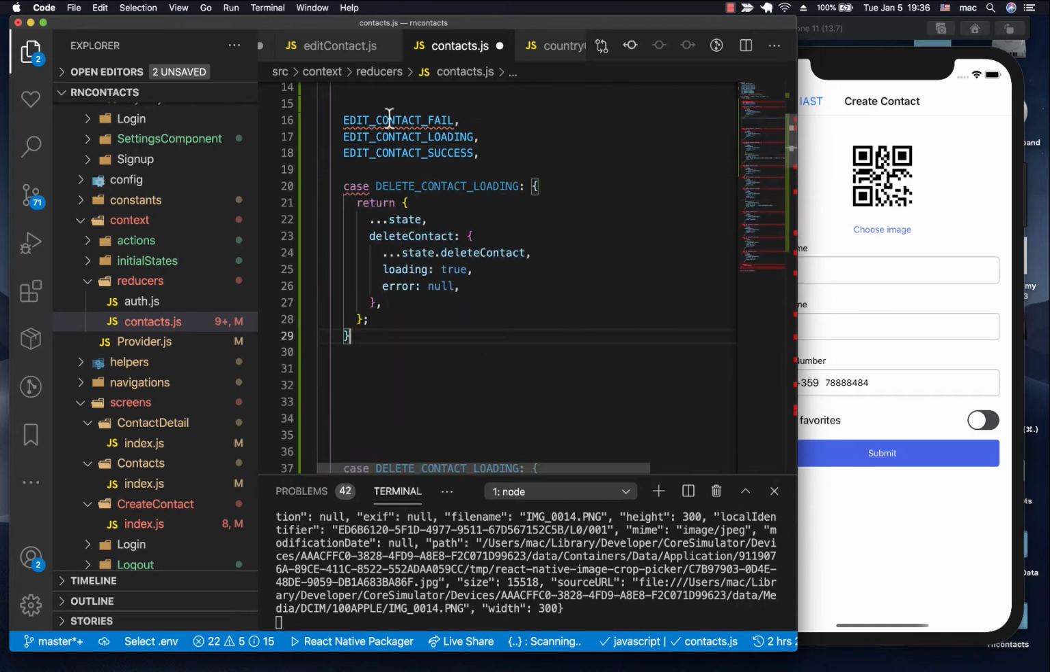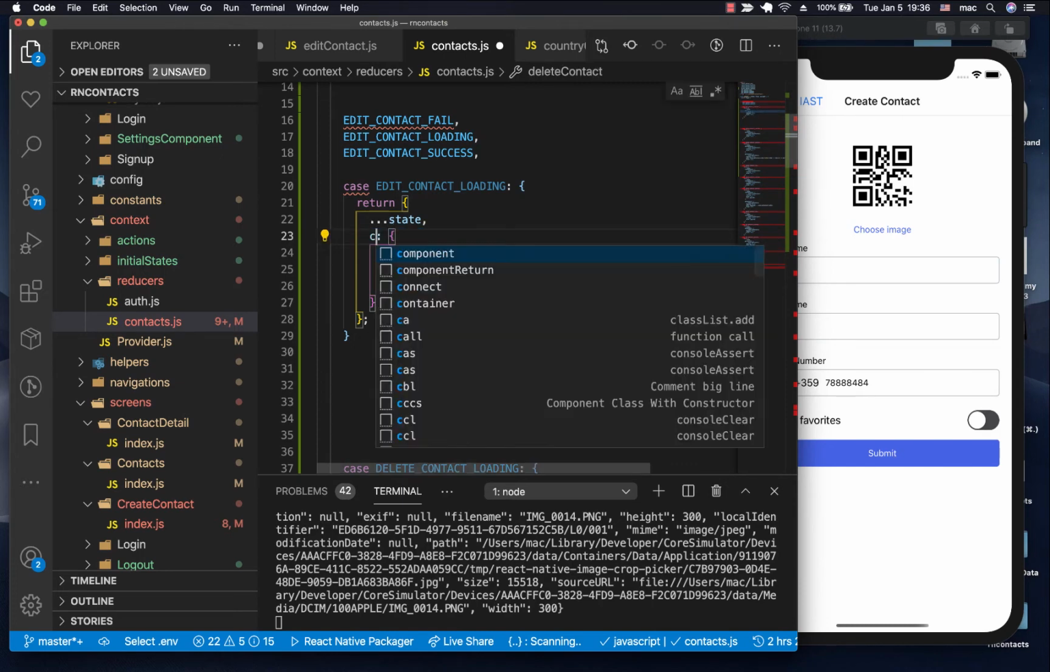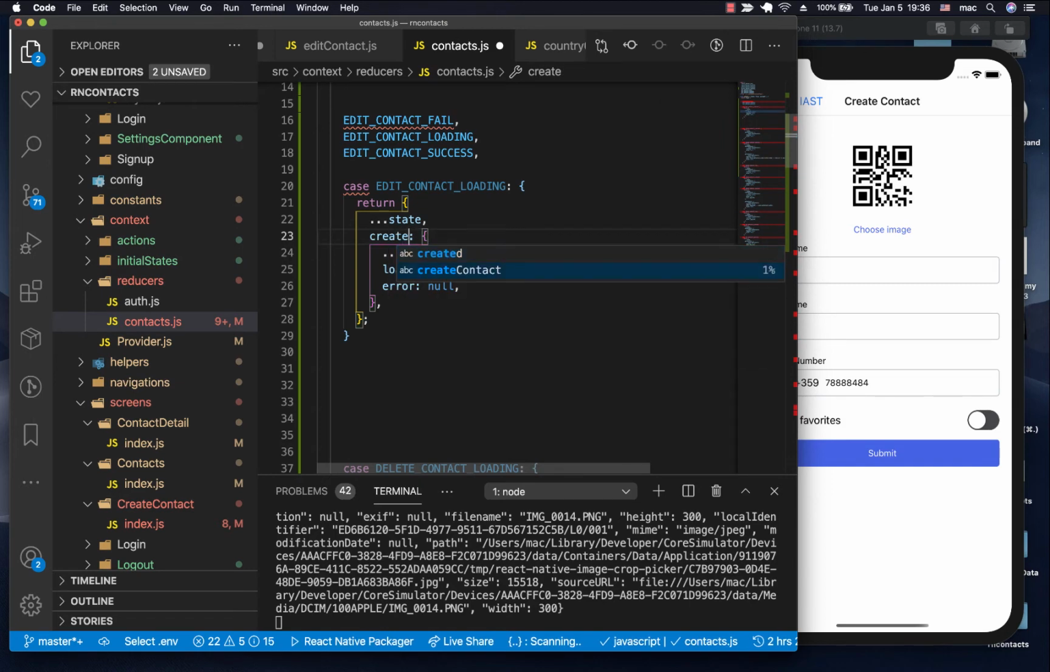So we can have edit contact loading like this. So there we're going to be changing edit contact. Since we are going to be using the state like here to change the loading on this button, we can still use the create contact state here. So we can do create contact. So we turn it to true again.